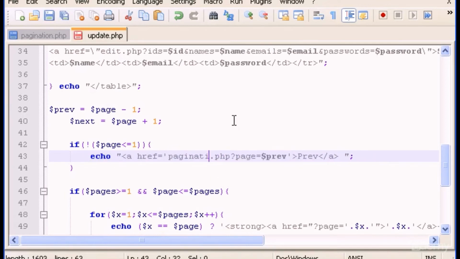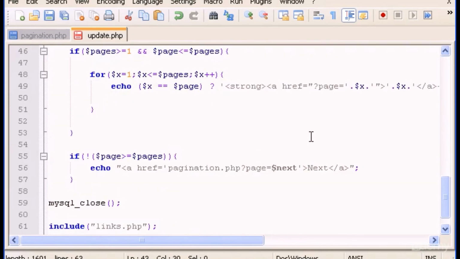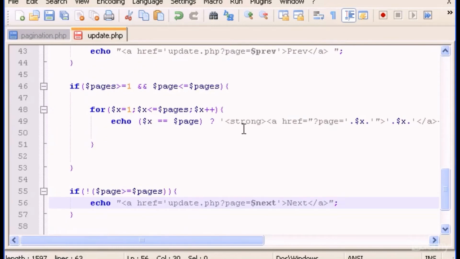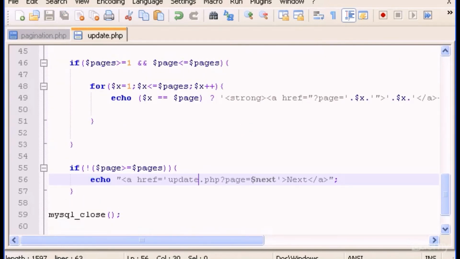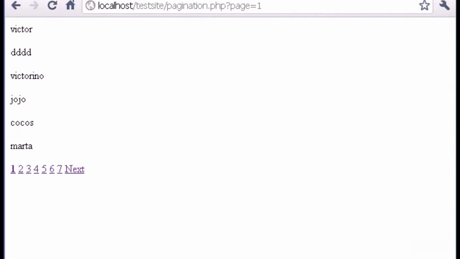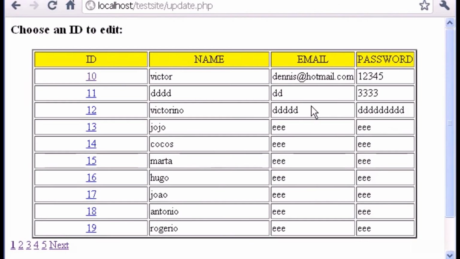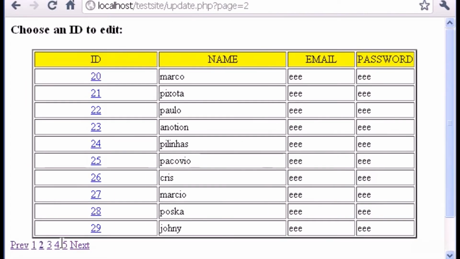Here, instead of pagination you have to type update.php, because we are in the page, the file update.php, and in the link of next you also have to type update.php. Okay, so I think that's it. Save that. Let's return. Let's type here update.php, and if I click now next, perfect.